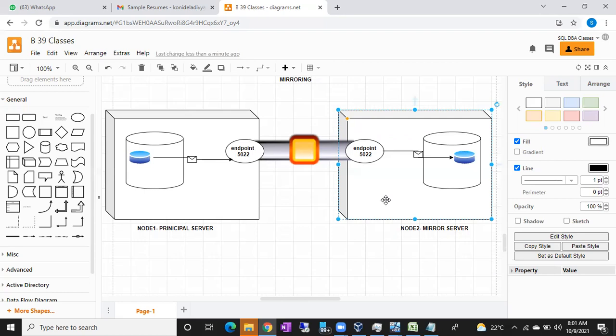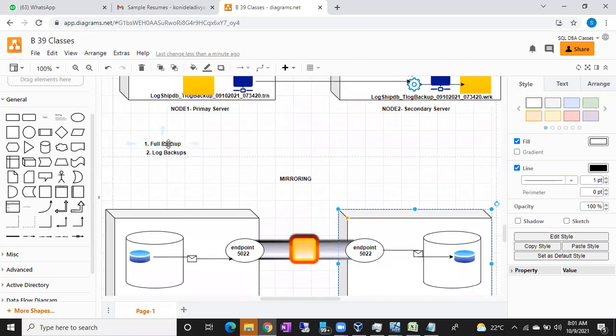Okay. In the log shipping, we have a biggest disadvantage is latency. It will take almost 30 minutes to synchronize a record between your primary to secondary server. But that can be achieved in the mirroring. In the mirroring, latency is very, very less, guys. Immediately the record is going to be synchronized from your principal database to mirror database. Immediately. Let me draw this one.